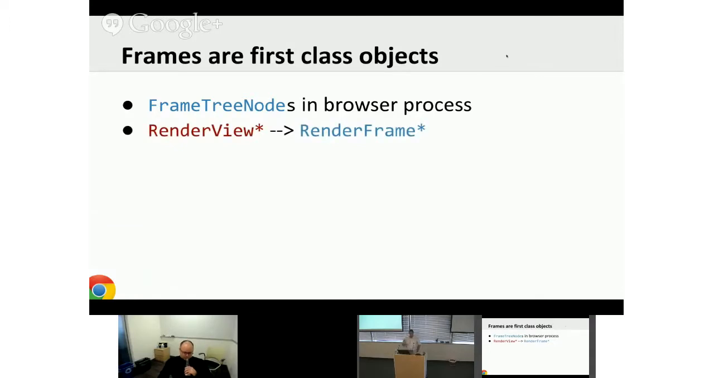Now, render view is going away. We've moved a huge chunk of its code over to render frame. All of navigation is moved over. A lot of the observer interfaces have been moved over. Mainly what's left over to tackle is some rendering input events functionality. But hopefully this quarter, at most Q2 of this year, render view should more or less disappear from the code base.